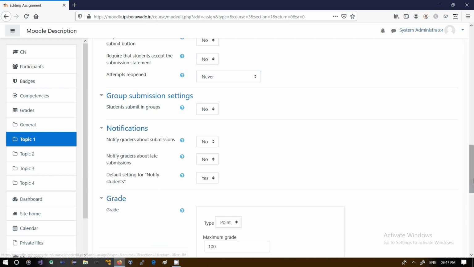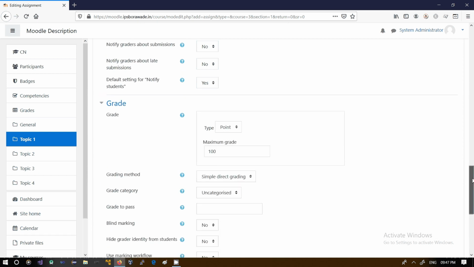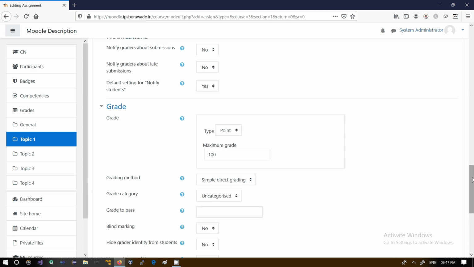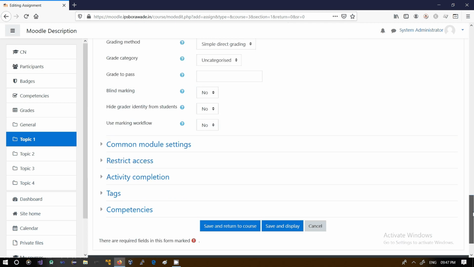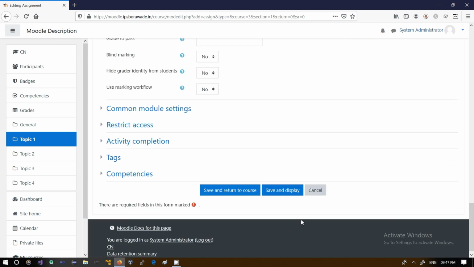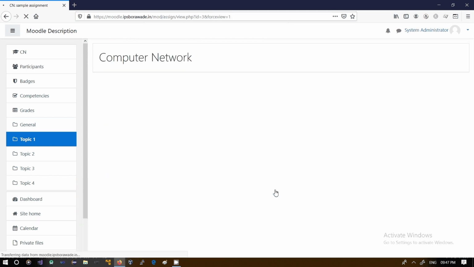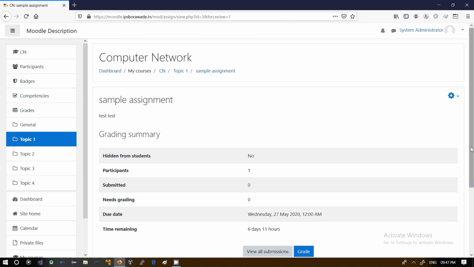notifications, grade. So these are some of the settings; as per your assignment, whatever kind of assignments you have given to the students, accordingly you can set these particular settings. Okay, you can configure it, and after everything is finished, you have to click on Save and display. Now this particular assignment is added to this particular course.